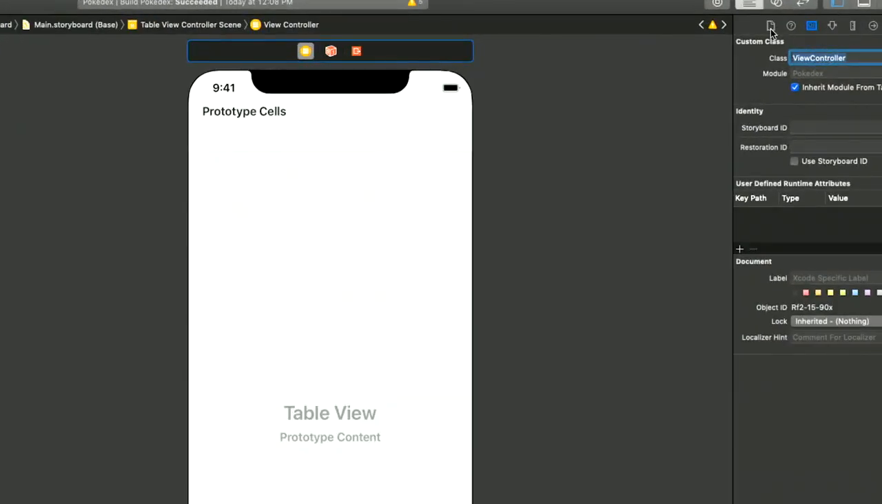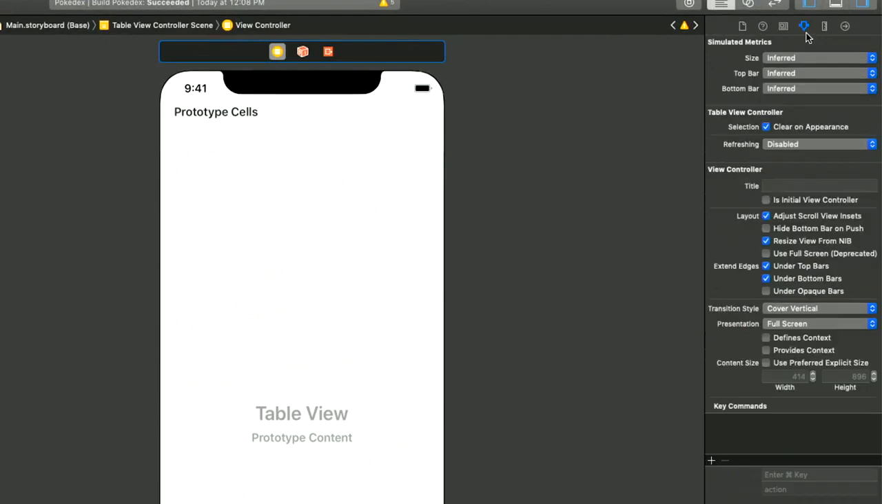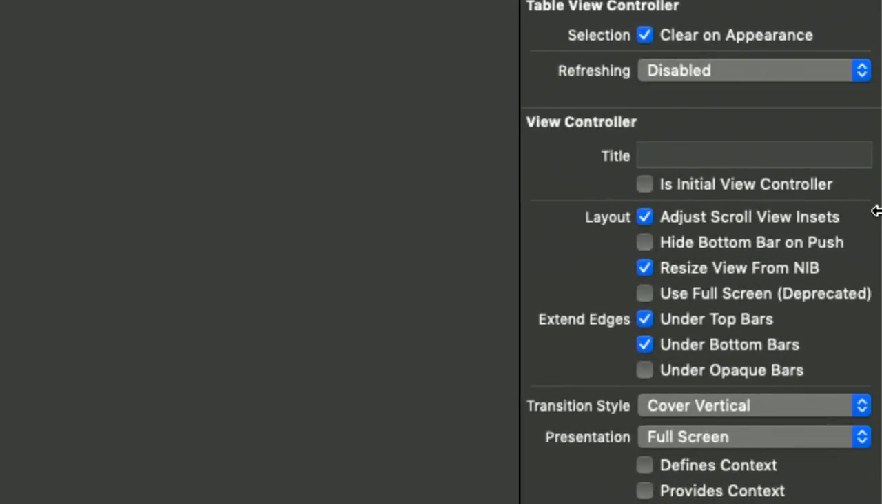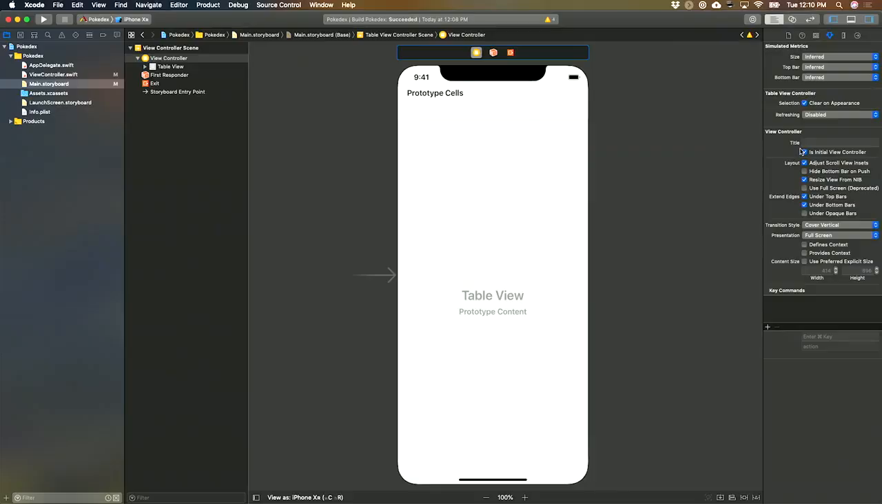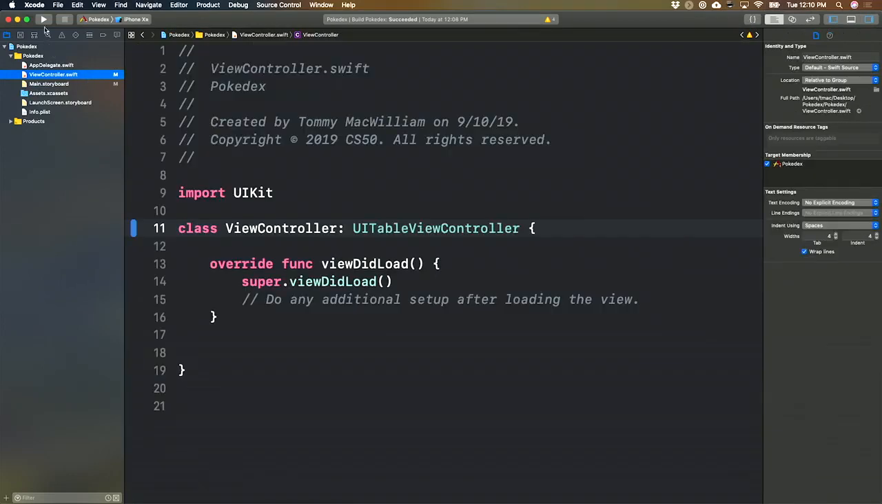One other thing that we have to do is come over to this fourth tab here, which is the Attributes Inspector. I'm going to scroll down a bit, and I'm going to see this check mark that says Is Initial View Controller. Before I deleted that other view controller, this was actually checked, so I'm going to need to check it here. This basically just tells our application in Xcode that this is the part of the storyboard that we should open up first. Right now it's the only thing, but we're going to add more later. So we do need to tell Xcode that this is the thing you should open when you first open up the app.